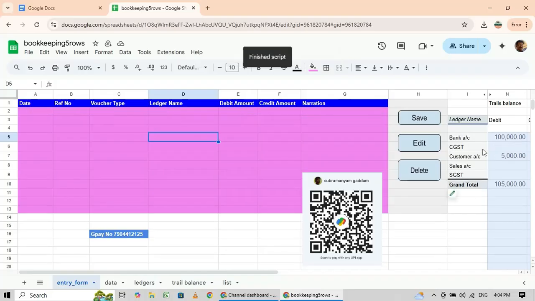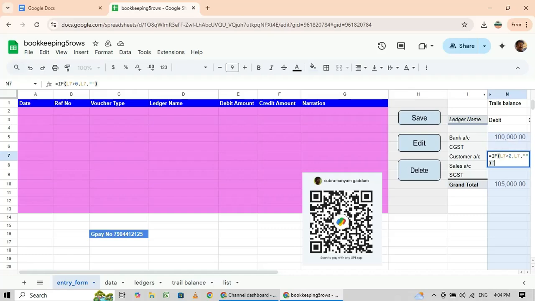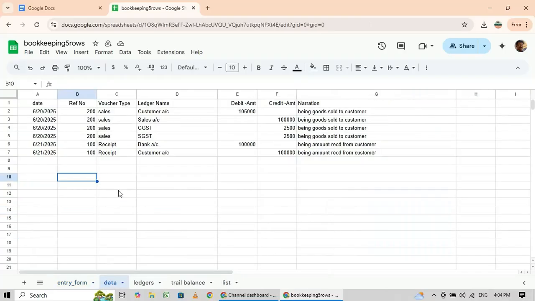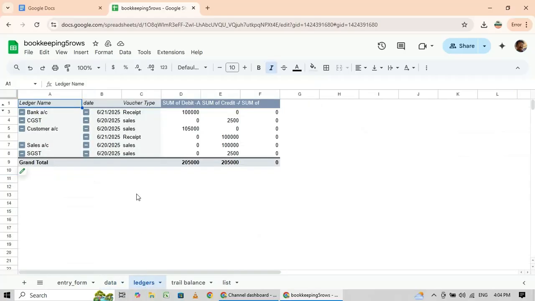Now it has saved. See, the customer was 1,05,000 before that. Now after 1 lakh received, 5,000 is the balance. Okay, now you can check this in the receipt entry, also updated. This is the receipt and ledgers. These are the ledgers.